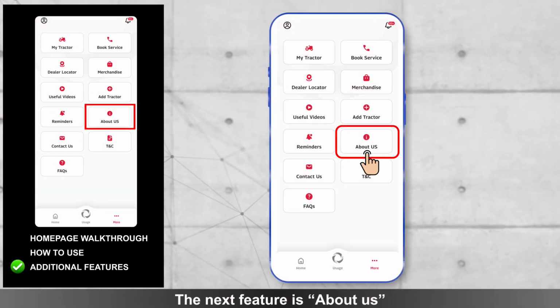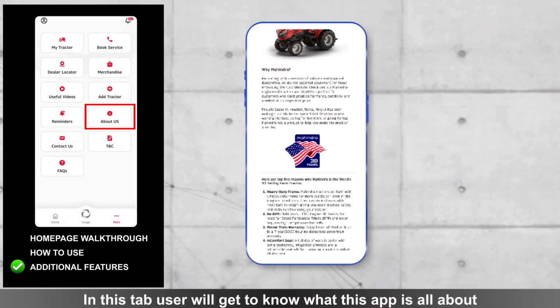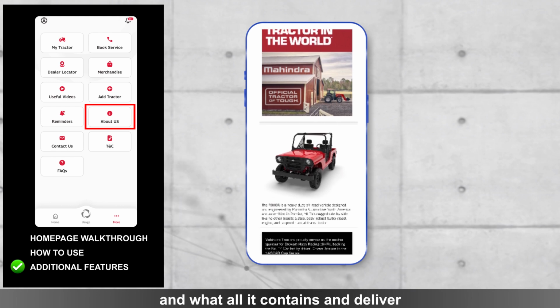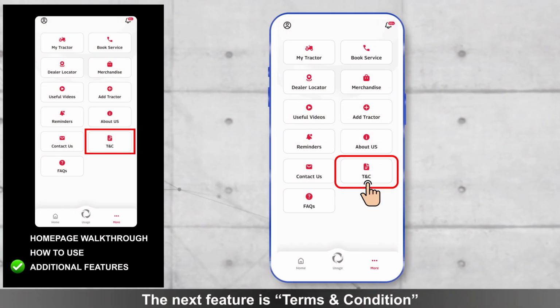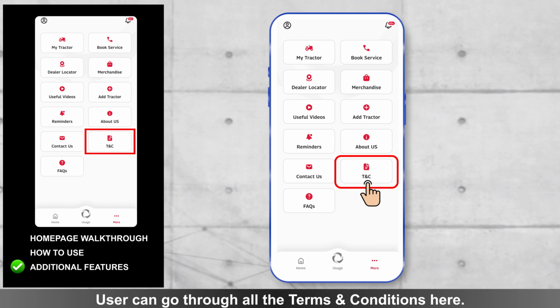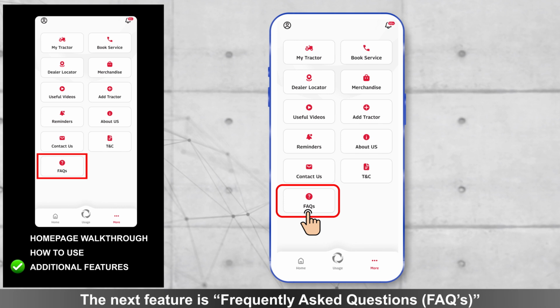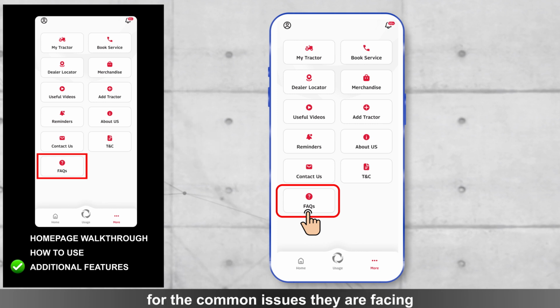The next feature is About Us. In this tab, user will get to know what this app is all about, and what all it contains and deliver. The next feature is Contact Us. The next feature is Terms and Condition. User can go through all the terms and conditions here. The next feature is Frequently Asked Questions, FAQs. In this tab, user will get all the frequently asked questions, so that they can easily check the solution for the common issues they are facing.